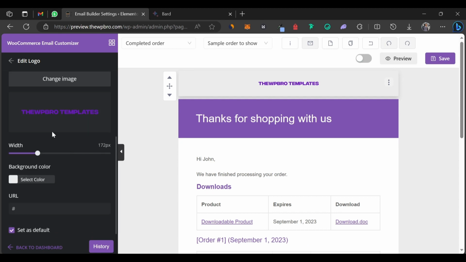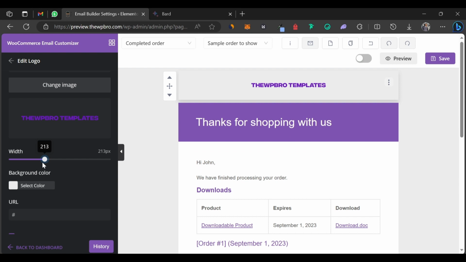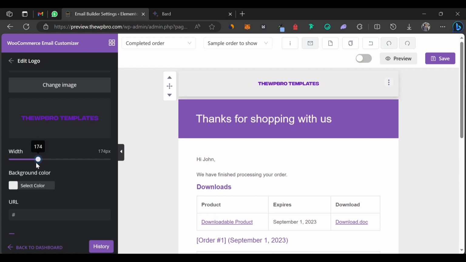Right here, we can change the width also. You can make it bigger. You can also make it smaller. So I'm just going to leave it as it is. Let's just leave it at 176.